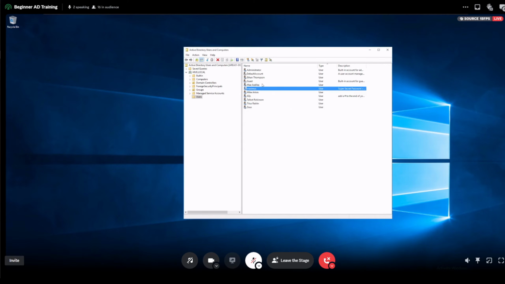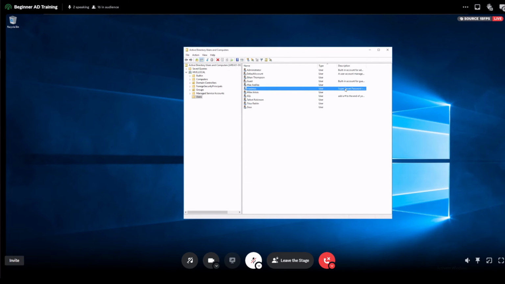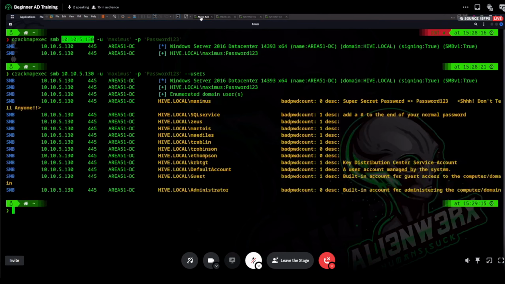Same thing with SQL, I believe. SQL has a little hint in there for the password, okay? And it shows up right here as well, okay? So I just wanted to point that out.